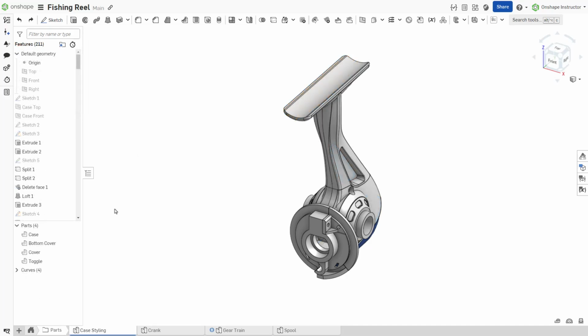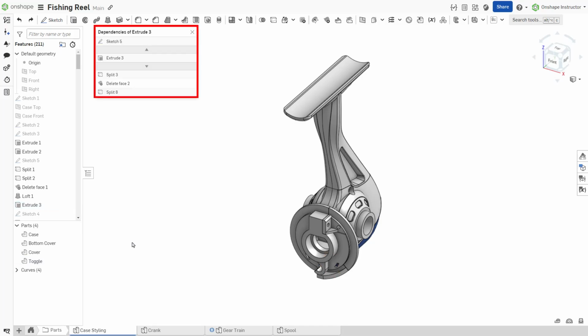To show both parent and child features, right-click on a feature in the feature list and select Show Dependencies. Onshape displays a list of related features. Parent features are displayed above the selected feature, while children are displayed below. Examining these relationships gives a deeper insight into how each feature is connected to other features in the feature list.